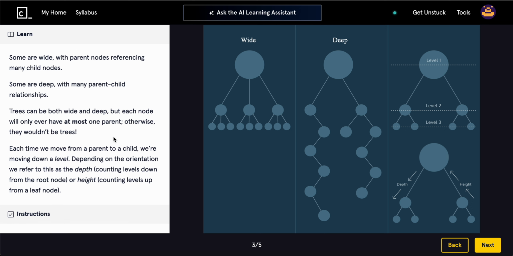Trees can be both deep and wide, but each node will have at most one parent, otherwise that wouldn't be a tree. So this cannot point to, let's say, this one. Sorry, this points to this one, right? So you cannot point it to another one, because otherwise that wouldn't be a tree, right?